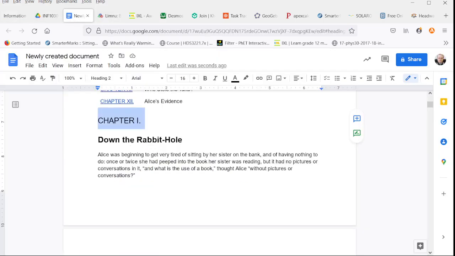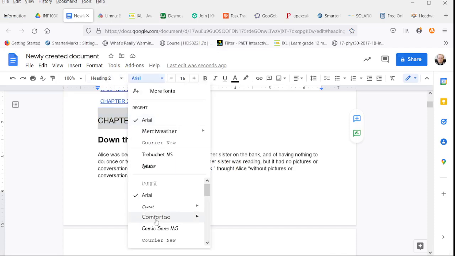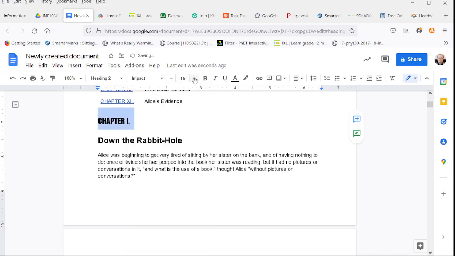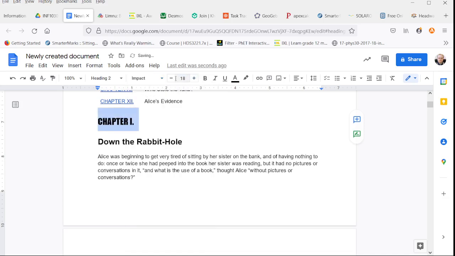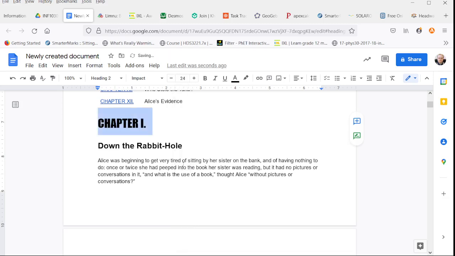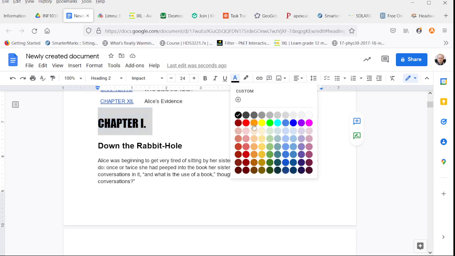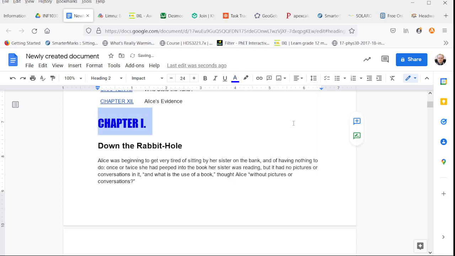So let's say we want, actually not just this, but all of our chapter headings to be in Impact. We want them to be larger, so we have this plus or minus button with the font, or we can just click the number and pick one. That looks a little harsh. So here we have the A with the black underline. We can say, let's make our chapter title blue. You notice that this A has a blue under it now.